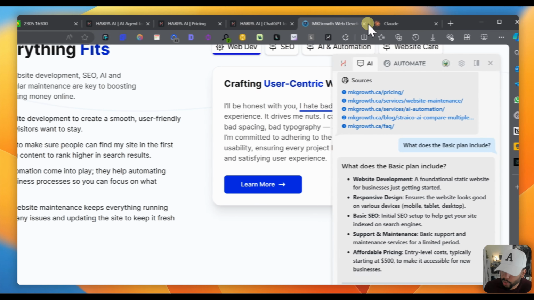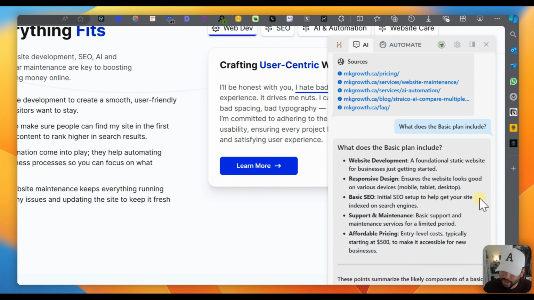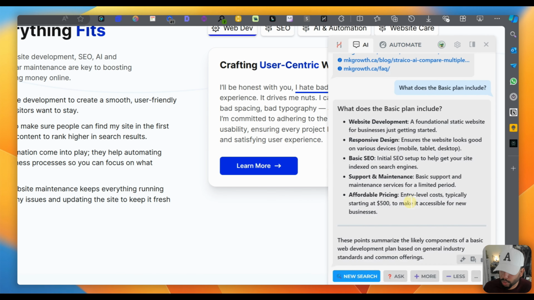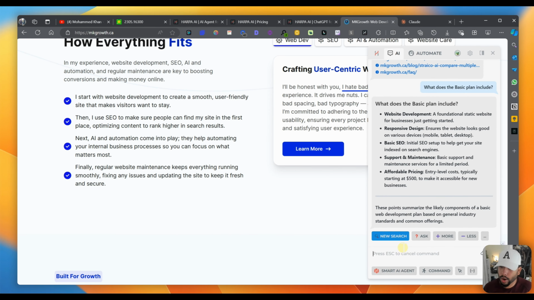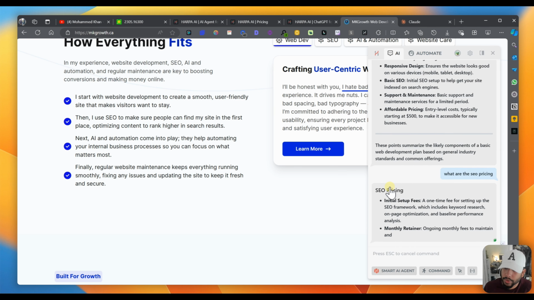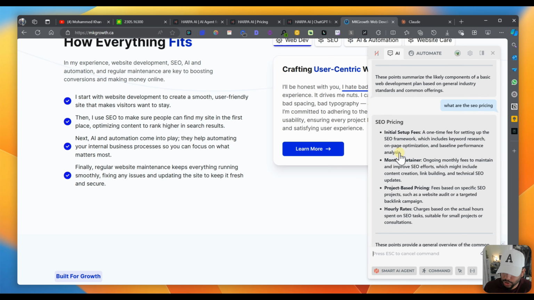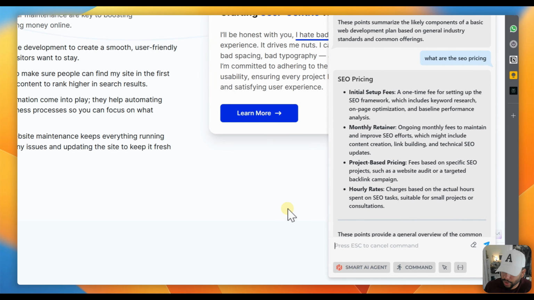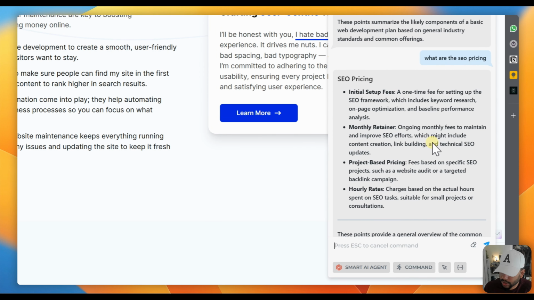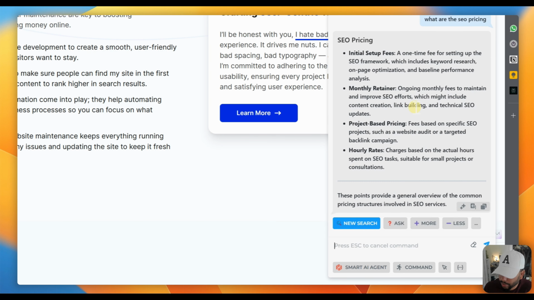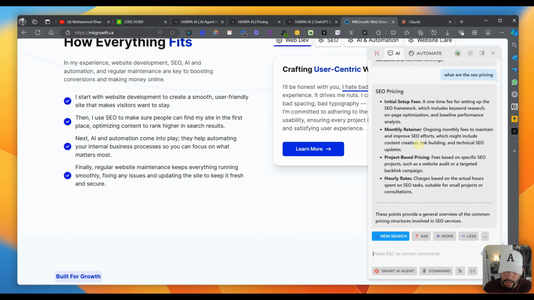So what does the basic plan include? Website development, responsive design, basic SEO support, maintenance, affordable pricing. I'm going to be like, what are the SEO pricing? Or yeah, I can probably word that a little bit better. But for the SEO pricing now has initial setup fees, a one-time fee for setting up the SEO framework, ongoing monthly fees to maintain and improve SEO efforts. It's not actually giving me the actual pricing.